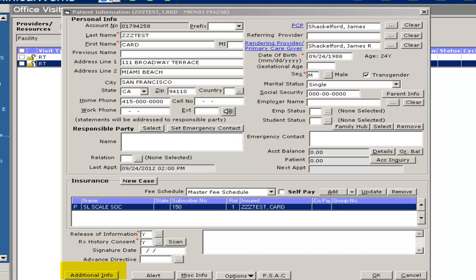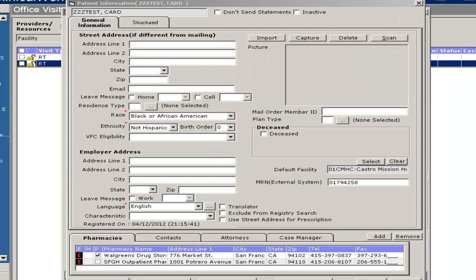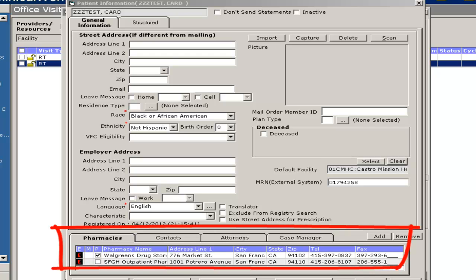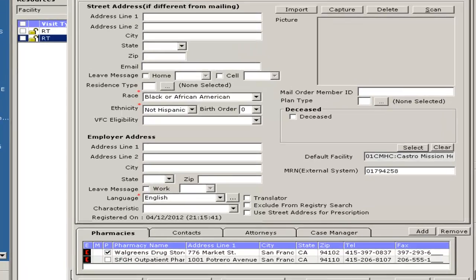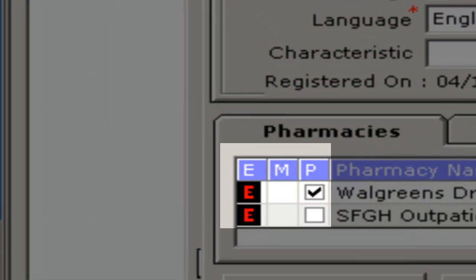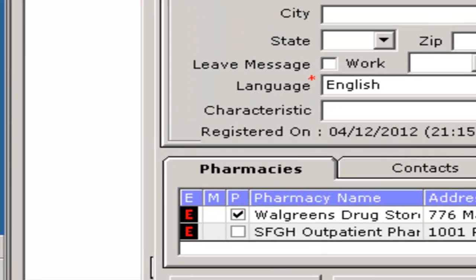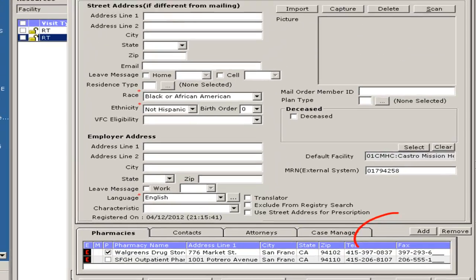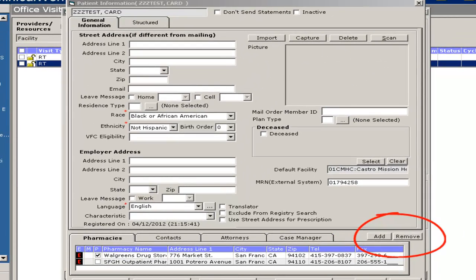Click on Additional Info on this screen. There are more fields that are required to be filled in by meaningful use, and there are also asterisks. This is where you would enter the patient's pharmacy. E icon means the pharmacy is e-prescription enabled. If P is clicked, that's the patient's primary pharmacy if more than one is listed. Pharmacies can be added or removed using these buttons here.